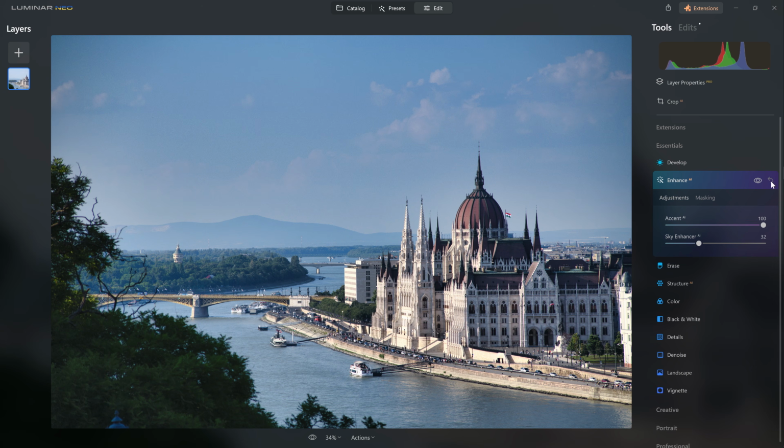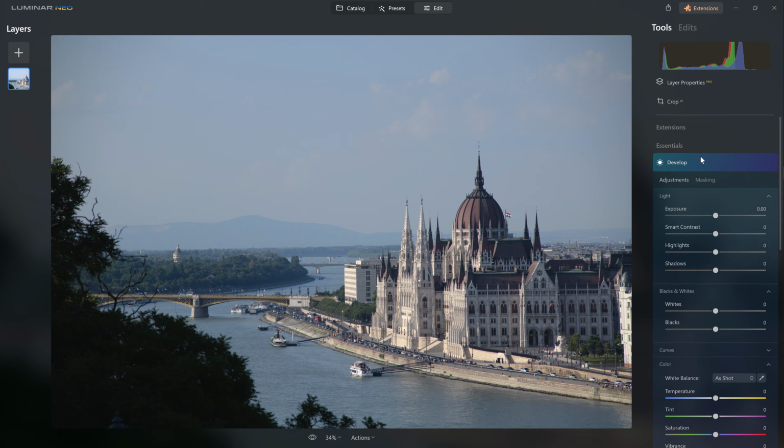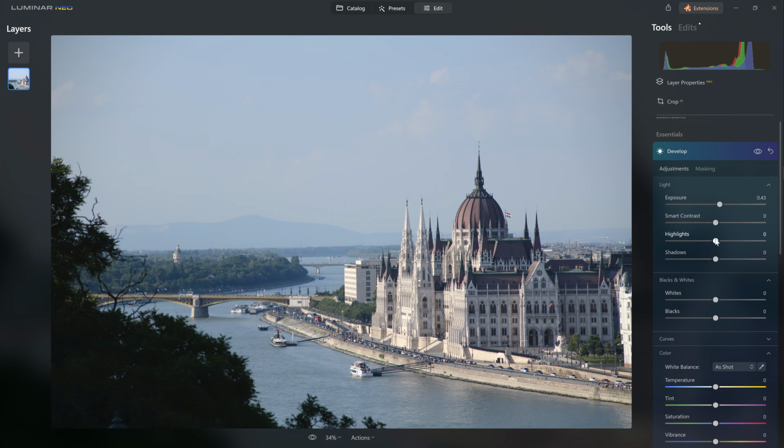So I'm going to reset Enhance AI. I'm going to jump back into my edit section. And of course, the develop tool is no longer there because we reset the edit. So I'm literally starting afresh, and look at how quickly you can make these changes once you know what you're doing. Boost things up, kind of get it where you want it. Little adjustments here and there.